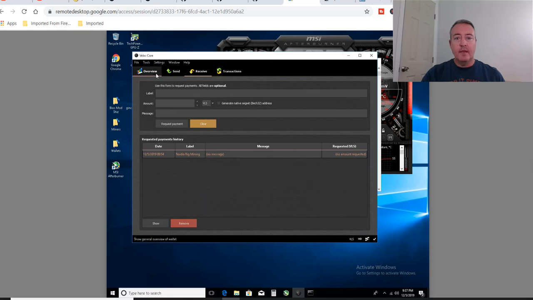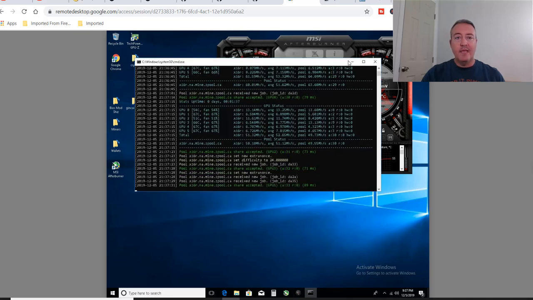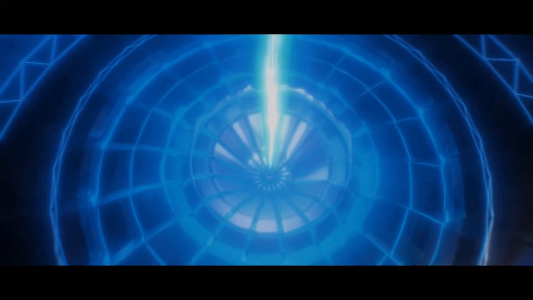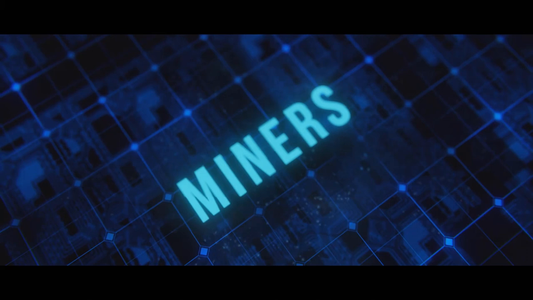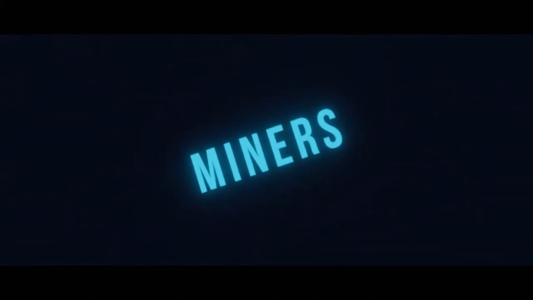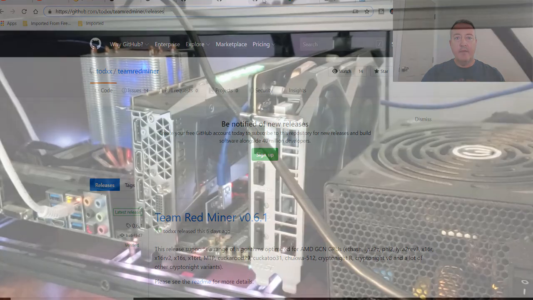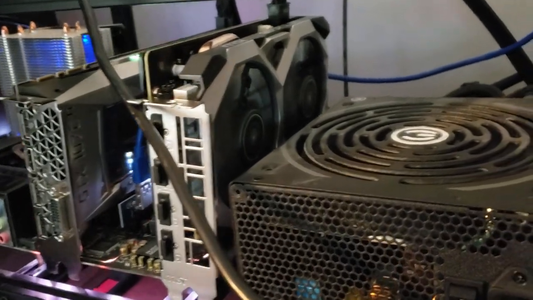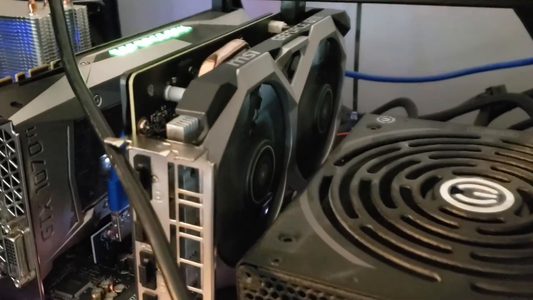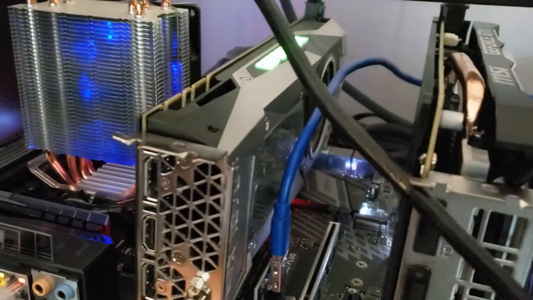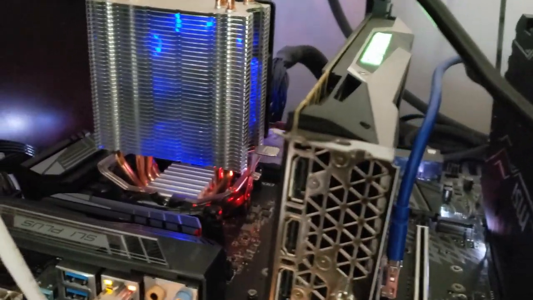So let me go ahead and minimize this real quick. Speaking of miners, TeamRed Miner for the AMD rig, and we have T-Rex Miner for the NVIDIA rig. Both of those bat files will be down below, so you can just go ahead and copy those, paste them in a notepad file, and just edit the pool and the actual wallet address.